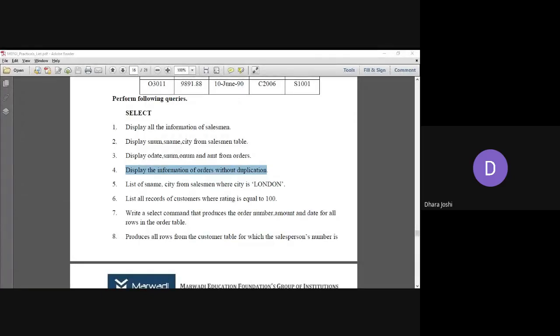Now I'm giving you 2 more minutes. So everyone who has not completed till query number 3 can complete it, and those who have done can try for the fourth query: display the information of orders without duplication. Yes, Parth replied, select distinct star from order 1. So distinct is an SQL keyword. If you have duplication, it will remove the duplication and give you the unique results from the table. Perfect. So try to implement the fourth query suggested by Parth.